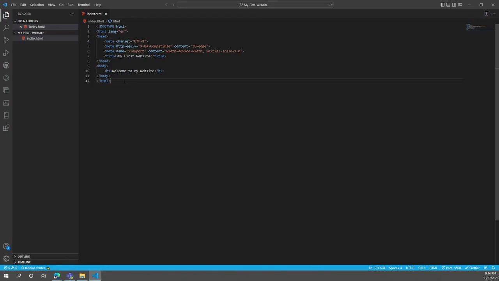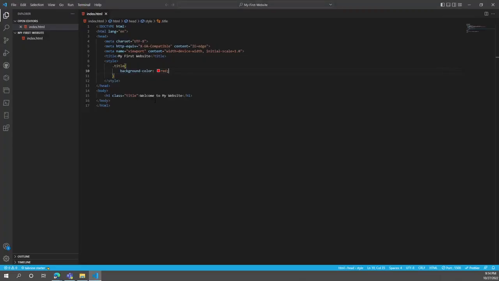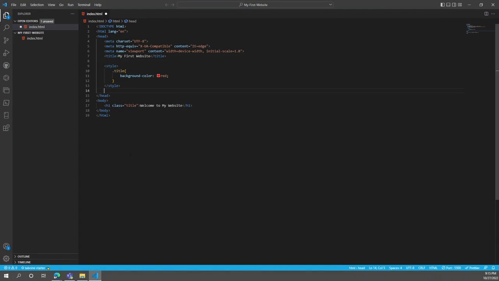Now we will be using some CSS for styling it. You can either use a style tag inside of the head. So h1, let's use a class title, and then I can use dot title, and background color is red. Okay, let's just save that. You can see it's changed the background color, right? Now let's install or include our Bootstrap inside of this file.